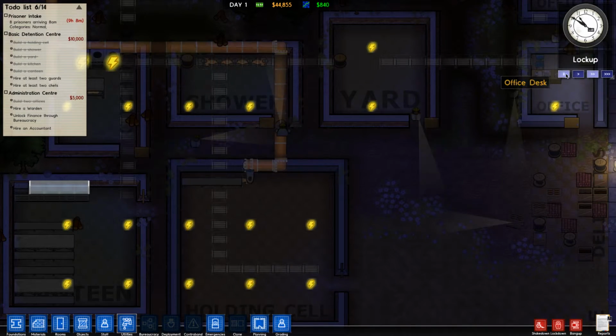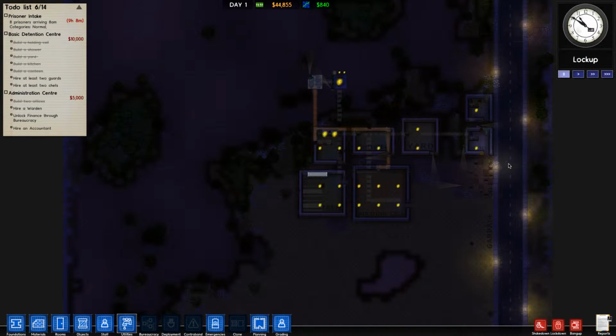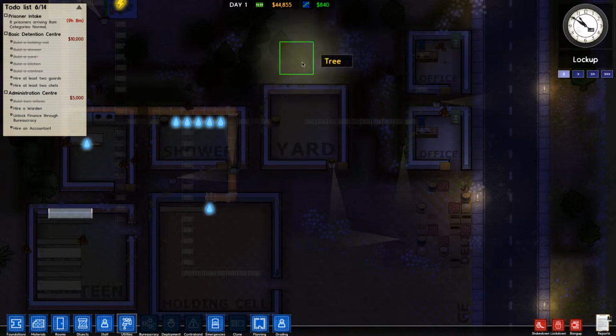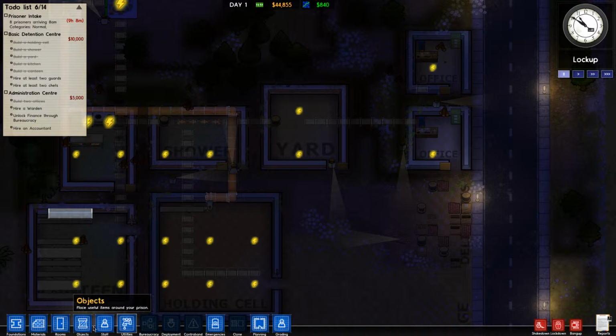One thing I realized we need to do now is walls. If you don't have walls, obviously your prisoners will just run right out on you, and then you have some trouble. I'll do that right after I install.